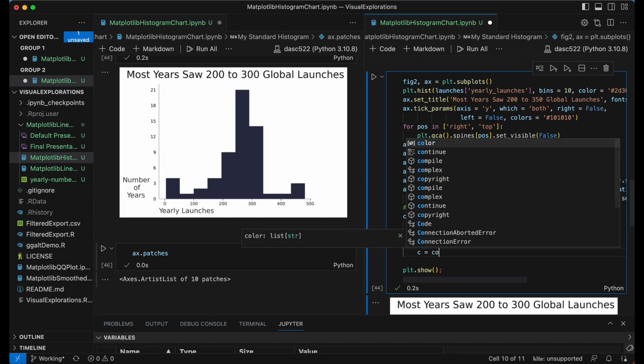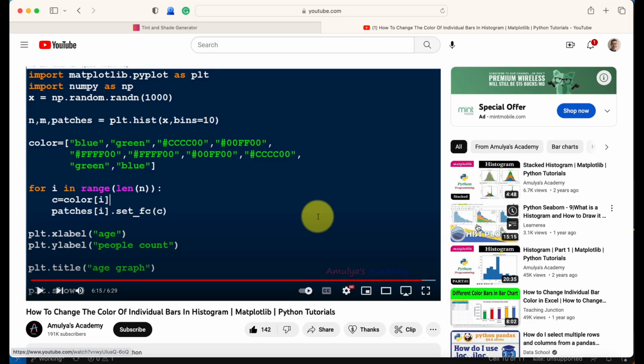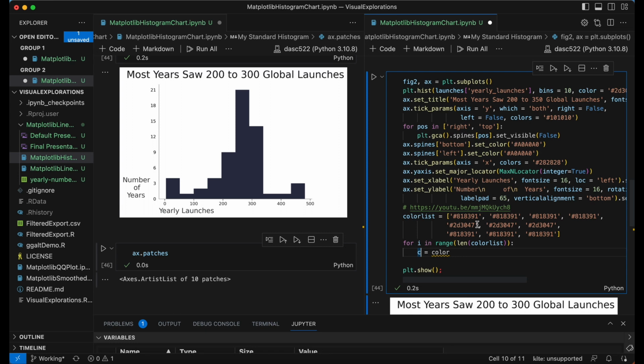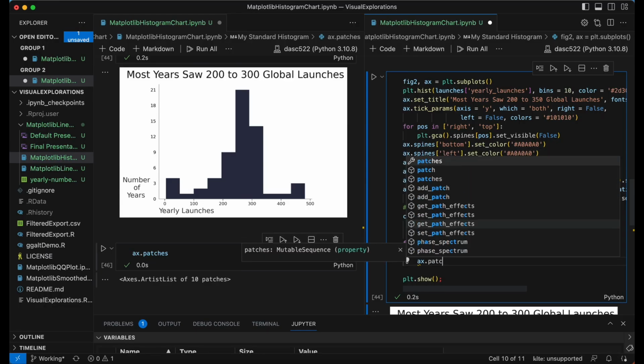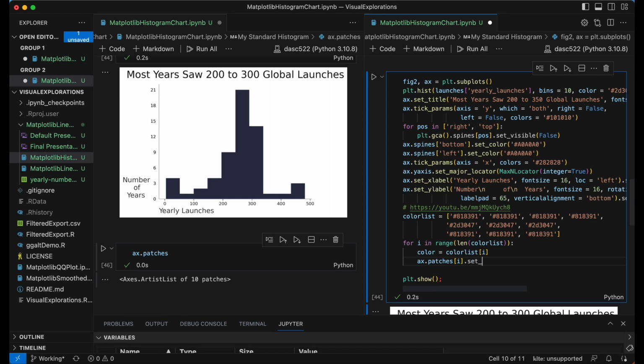C equals color. I don't like C though. Let's see. So color. Let's do color list. Okay, so for i in range, length, color list. Color? I think color works. Okay. Color equals color list of i. And ax.patches i dot set fc. Is that? No, that was this one. Okay, color. All right, let's go ahead and see if this works.